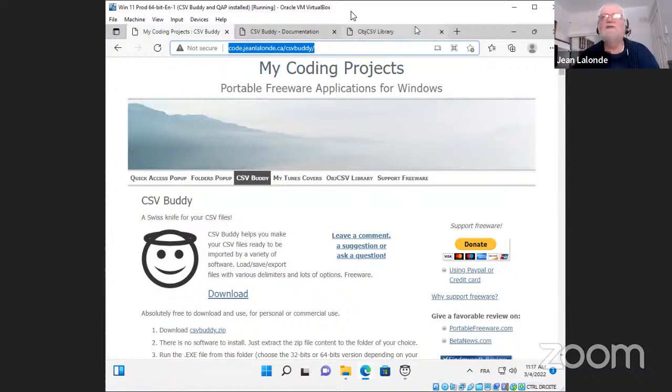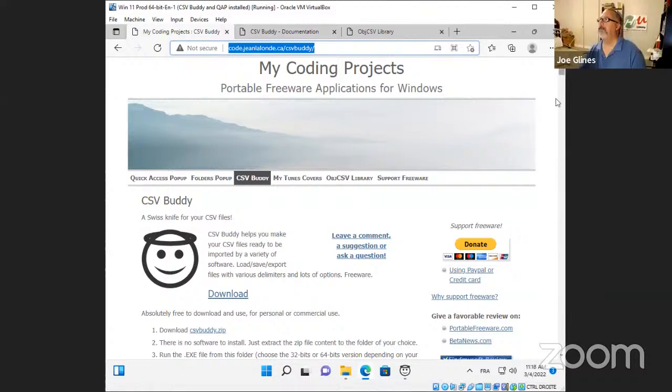I'll just remember that my VirtualBox clipboard does not communicate with my other PC. So if you could do it, Joe, if you have a second. Okay. There we go.